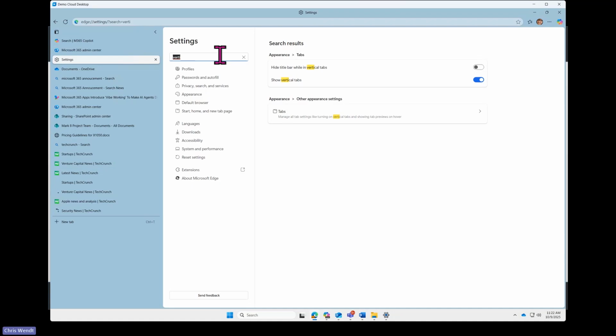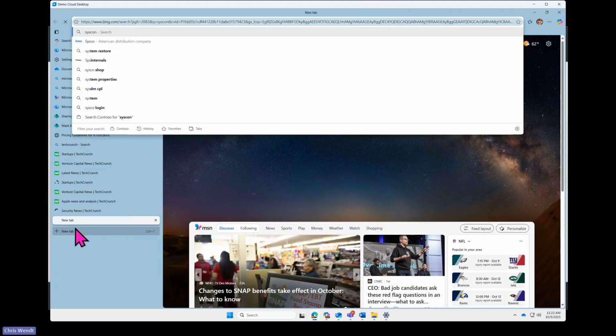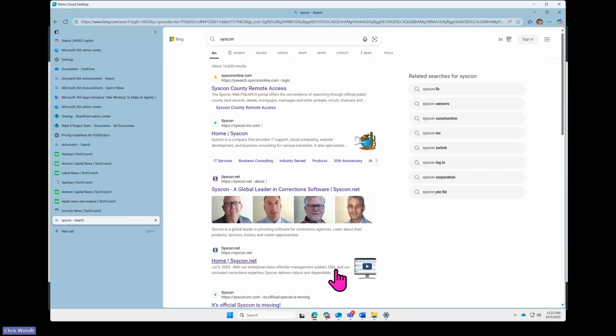I really like Microsoft Edge. I like it more than Chrome. But the one thing that I hate is when I come over here and I type something in, it's searching Bing. Now I'm really behind Microsoft on a lot of stuff, but I can't get behind Bing. I think it's pretty terrible. So I want to search Google by default.